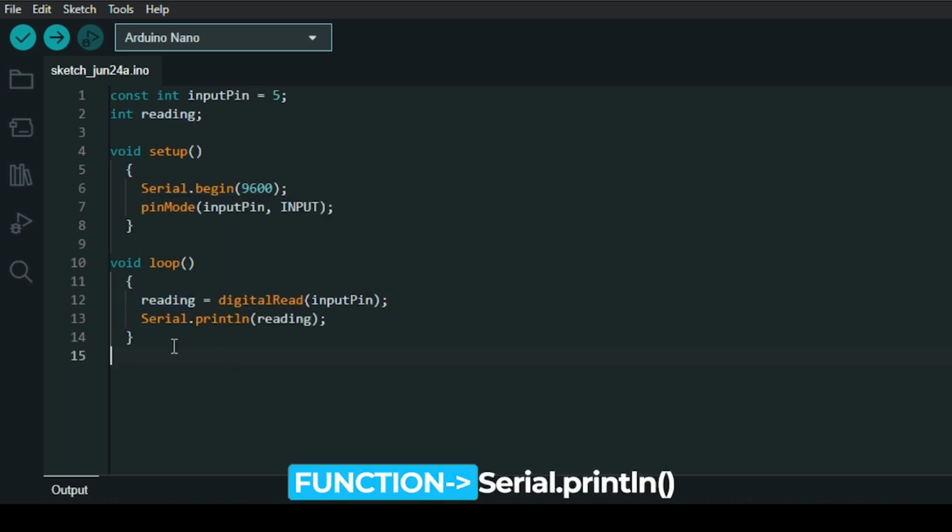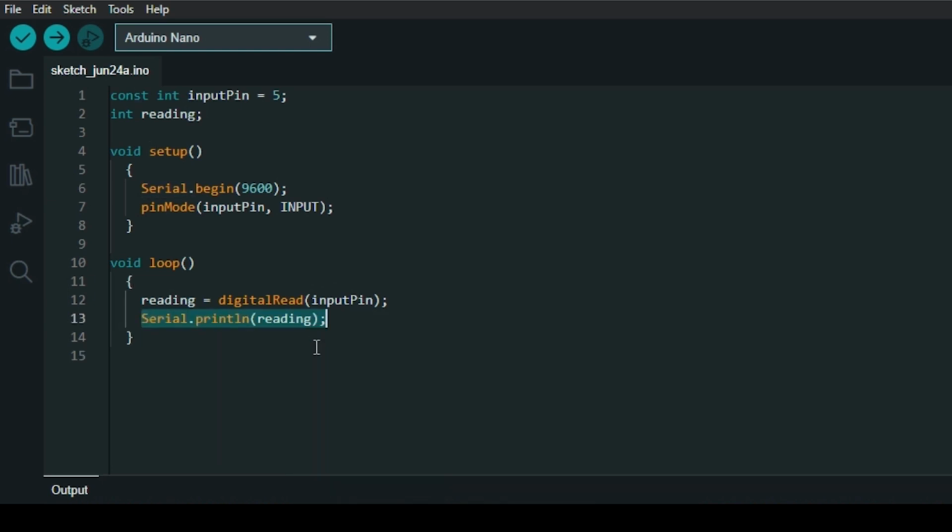Then by using the command Serial.println, we are printing the value in the serial monitor. Which value are we printing? The value of reading. So we can visualize the data 1 or 0 in the serial monitor. So this is the code for the digital input. Now we will upload it to the Arduino.